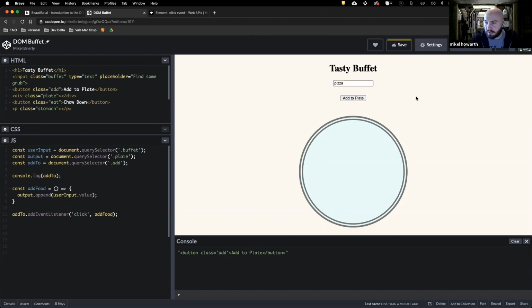Okay, so we're going to put pizza in there. And we're going to click add to plate. Okay, that's awesome. And it did work, which is great. So we actually see what we put up here, output out here. And if we put something else in, what do you guys think will happen? It'll get added to what's already there. Yeah, which is pretty cool. So now we're starting to see some extensibility here. We're starting to see that we can actually use this information and persist it, at least for a little bit on the page here. This isn't quite what we want, right?